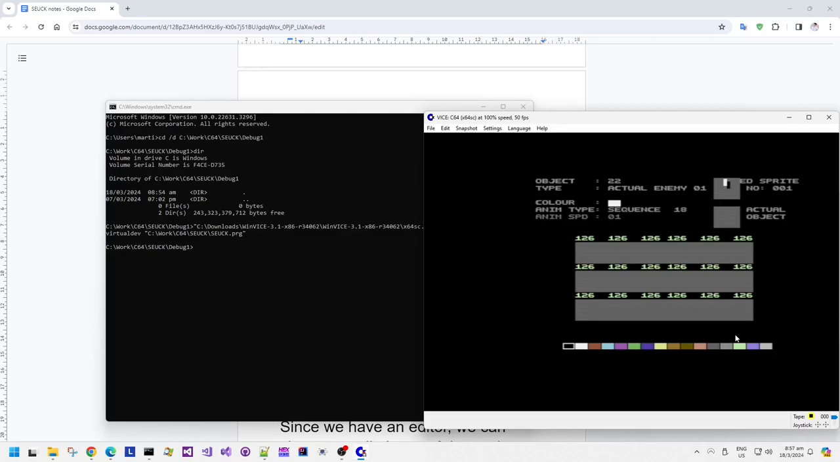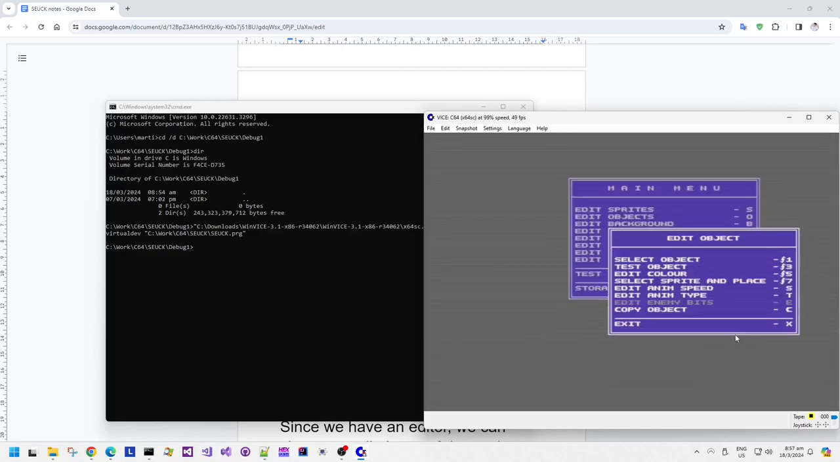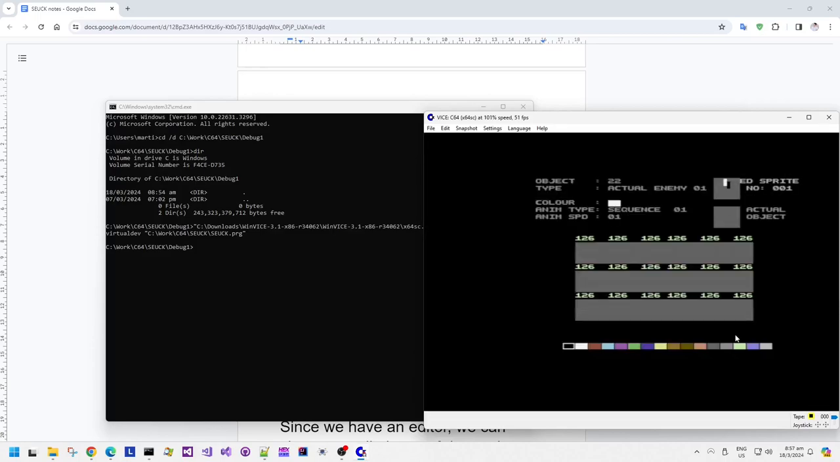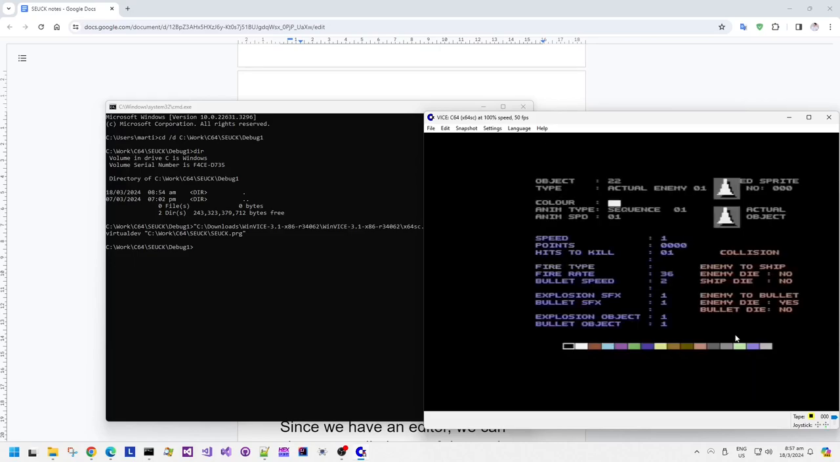So I'm going to create a blank enemy here, just using a differently colored player sprite. So changing the sequence to be 1 and select sprite and pressing F7, that's right. So putting the player ship there in the first slot creates a differently colored enemy. Now if I press the E key, you can see here that we have the enemy bits editing screen.